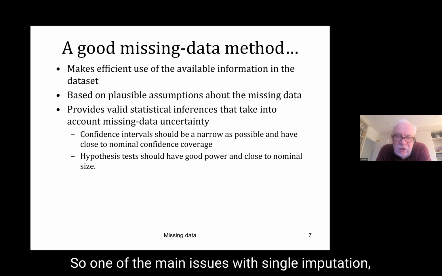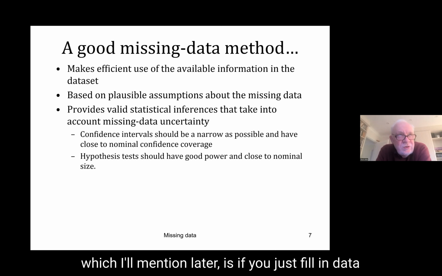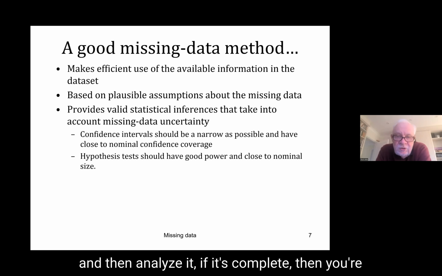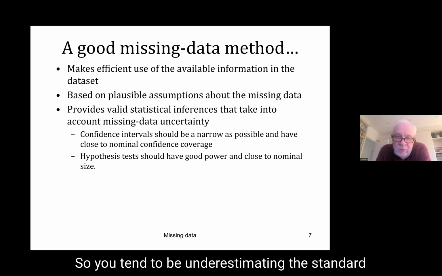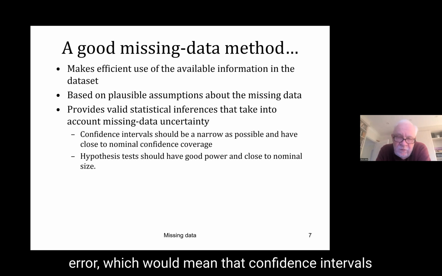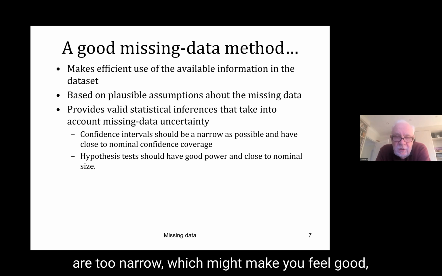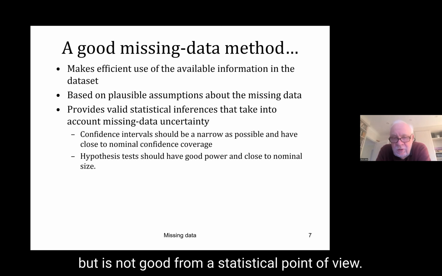So one of the main issues with single imputation, which I'll mention later, is that if you just fill in data and then analyze it as if it's complete, then you're overestimating the amount of information you've got. So you tend to underestimate the standard error, which would mean that confidence intervals are too narrow, which might make you feel good, but is not good from a statistical point of view.